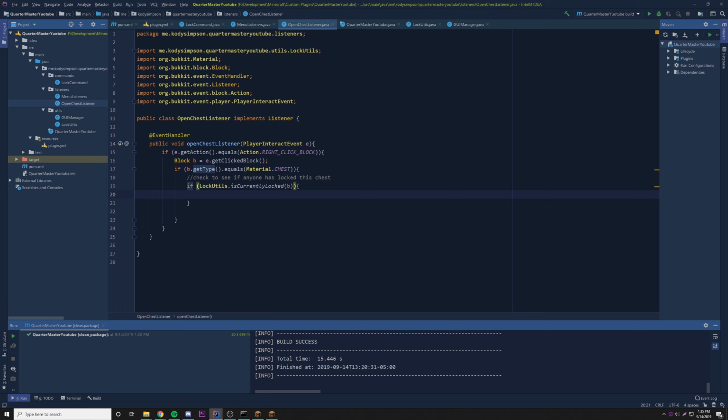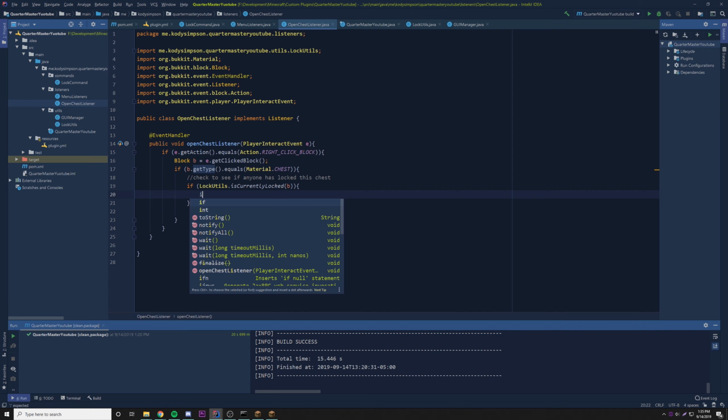And if they're the same person, then they can open the chest, obviously, right? But if it's not the same person who locked it, then whoever is opening it should not have access to that chest, right? Because they didn't lock it. It's not theirs, right? So we want to add another if statement, a nested if statement inside of this.